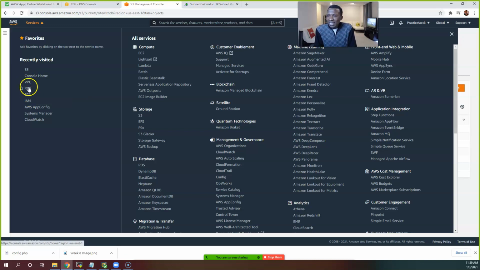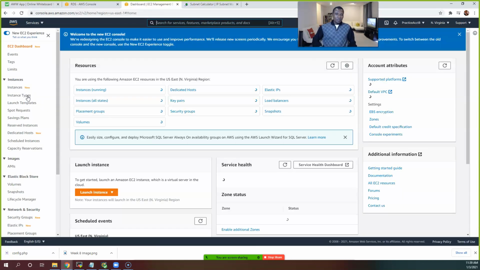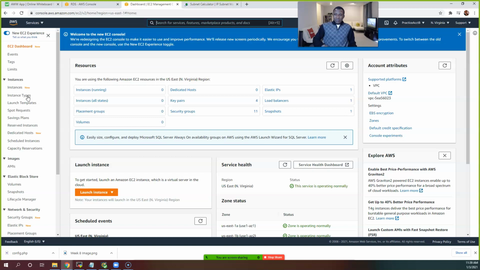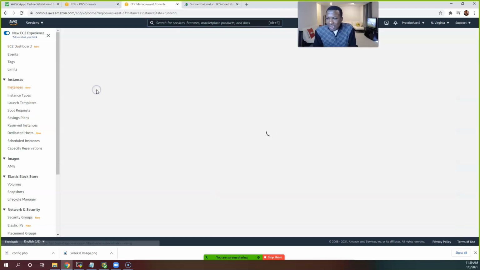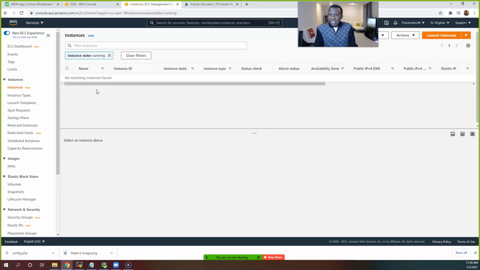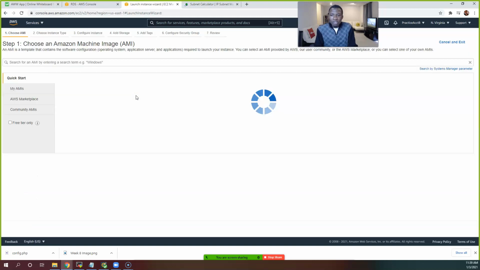Let's see here. Where are we going to? EC2. Let's go and create the web server now. So 0 instances running. Let's go and click on instances running. Now let's go ahead and click on launch instance.